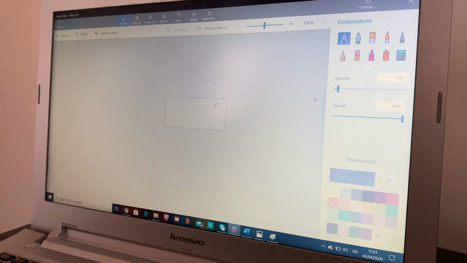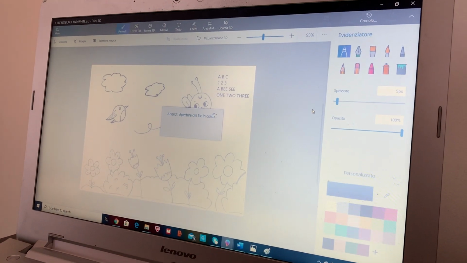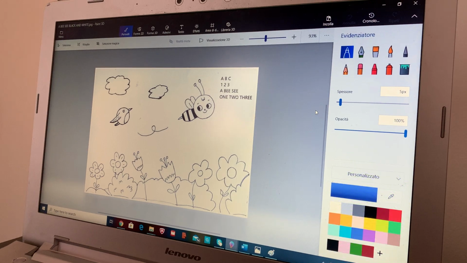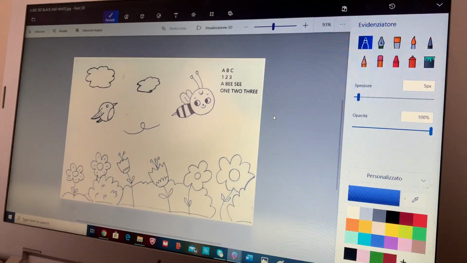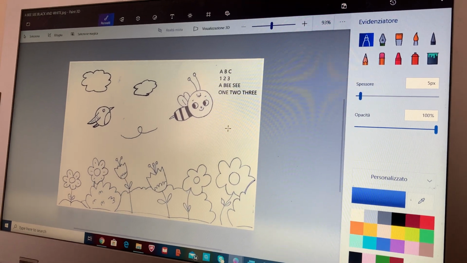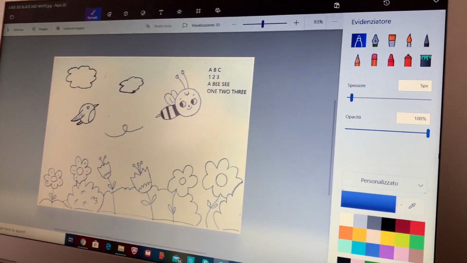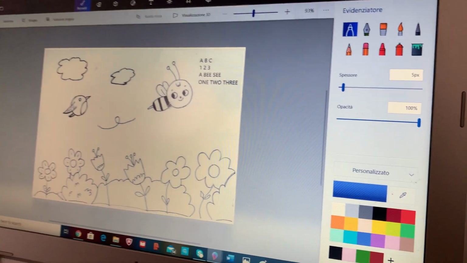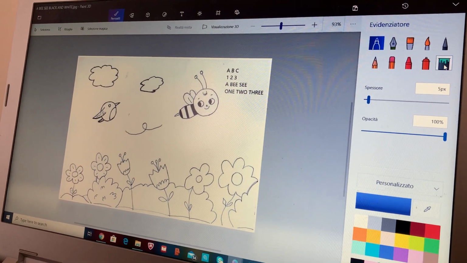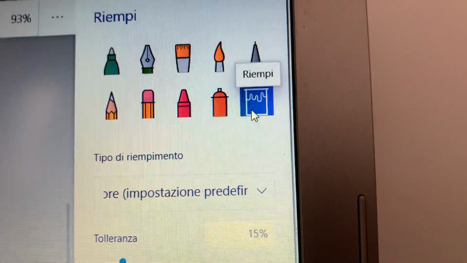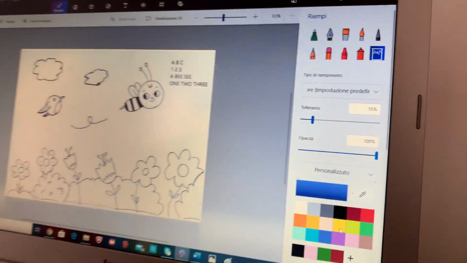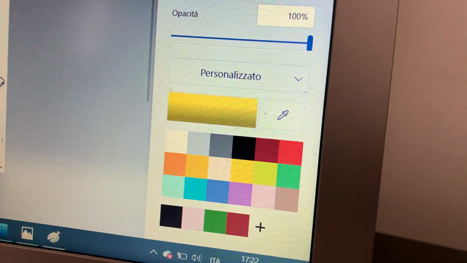Okay, so I'm going to try to change the color. I'm going to color this beautiful drawing with paint. The first thing that I am going to do is to color the beak. I'm going to use this bucket right here. So I have to choose the bucket and then choose the color. I'm going to choose a yellow.